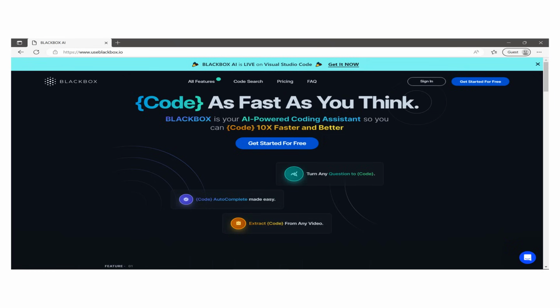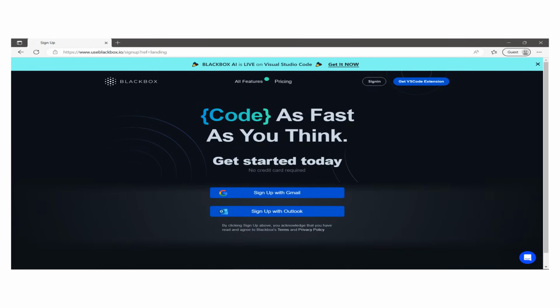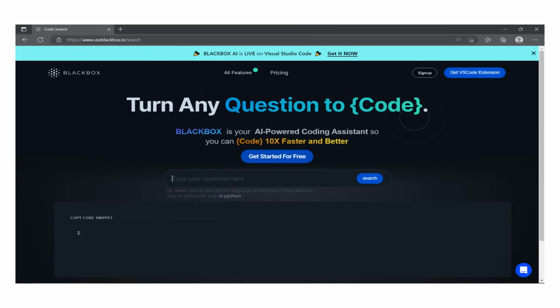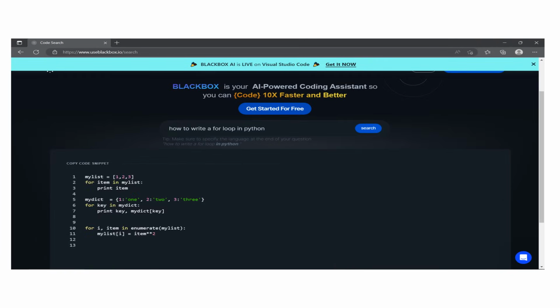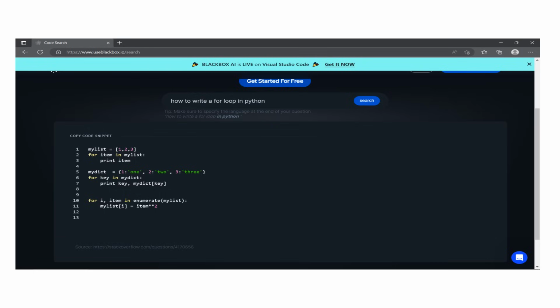To start using Blackbox AI, click on Get Started for free. You can then sign up using Gmail, or sign up using Outlook. Or you can directly type your question, and then click Search. And just like magic, the code will be generated for you. You can then copy the code and paste it wherever you need it.